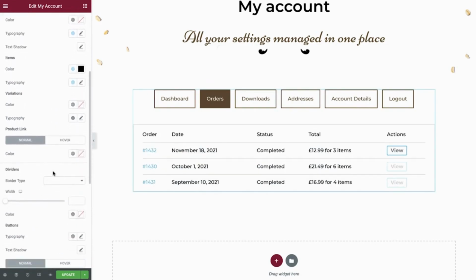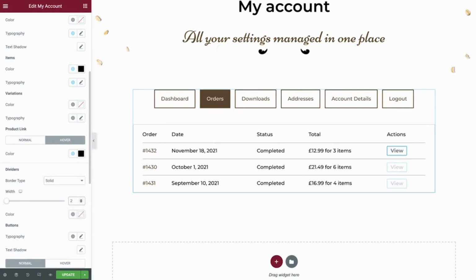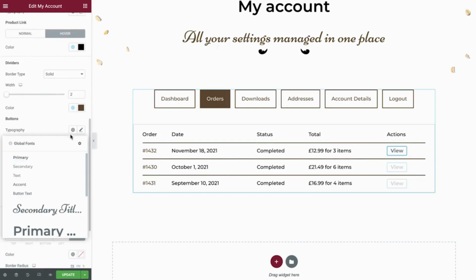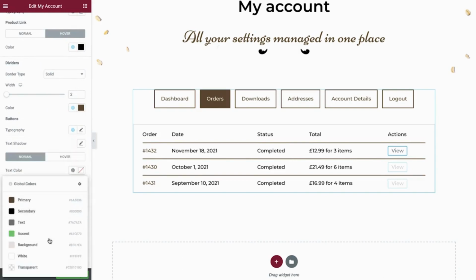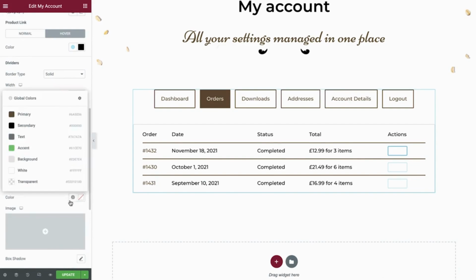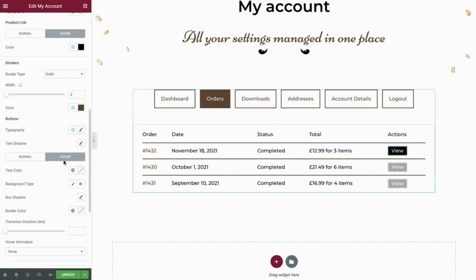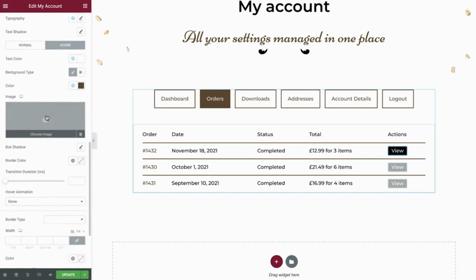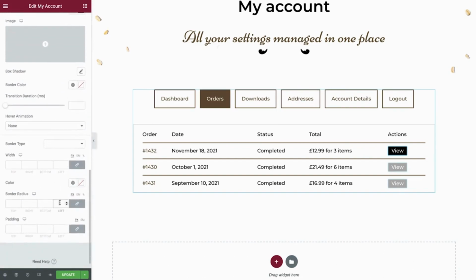Scroll down slightly, and now we're able to configure the product link color for both normal and hover states. Next, we'll amend the divider to be solid and with a width of 2 pixels, and set a color using our global styles. And finally, we'll add our styles to the button. We'll first set the normal text color and background color, and then we'll set the hover text color and background. We'll next set the border radius, border, and finally padding.